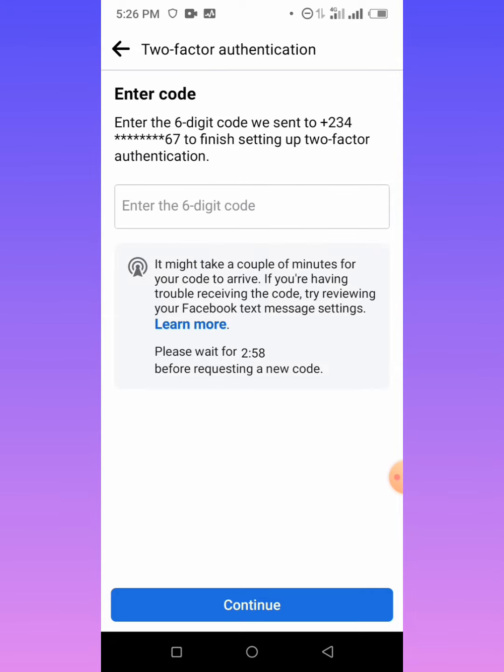So they said a 6-digit code has been sent. Oh my goodness, this 6-digit code has been sent to this number. Okay, so I'm going to get it and do all that later. All right, so once you get the code, you input it here. Once you input it here, you click on what? Continue.